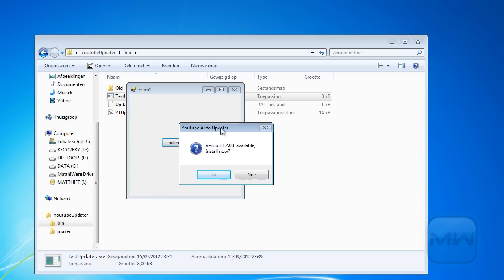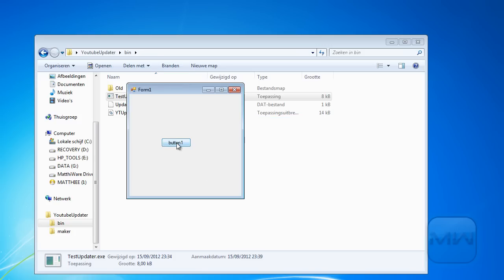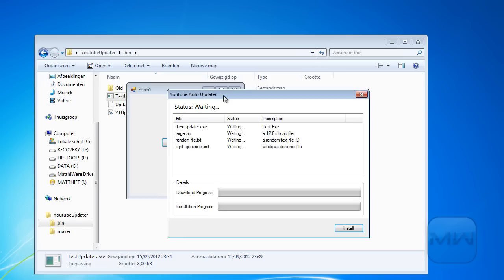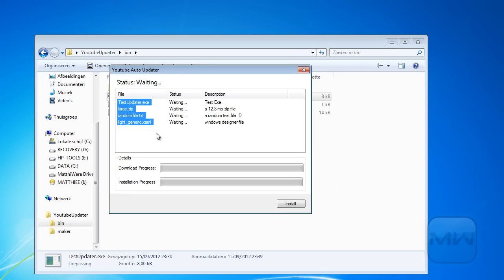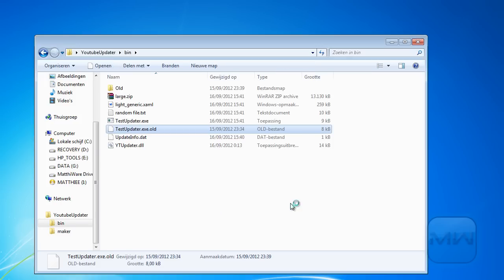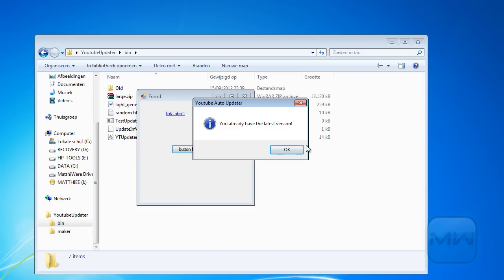This button will tell you if there's a new version. Install now? No, you can do it again. Yes. Then this screen pops up with all the files in it, you can click install, it's downloading, downloaded. This one is a bit larger and all the files are downloaded, and now we can click finish. It will auto restart and the next version has these two labels, and when you click you already have the latest version.